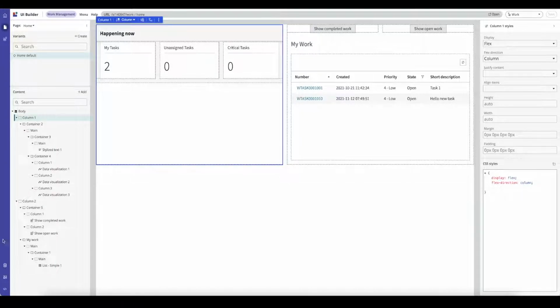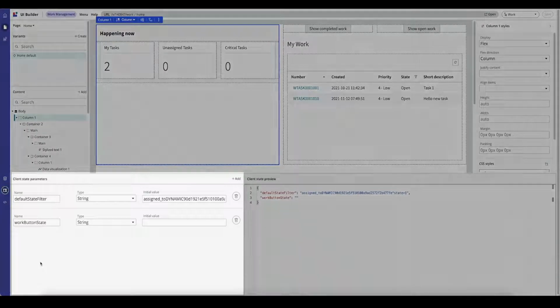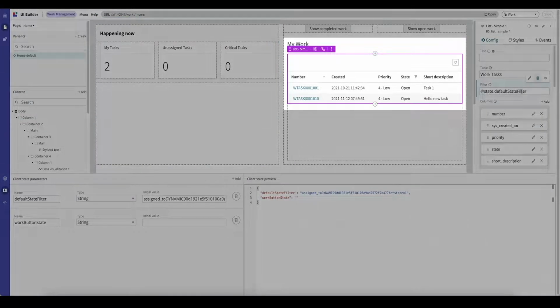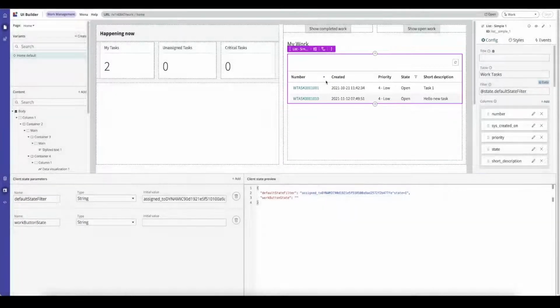Client states, or client state parameters, as you can see on the screen, listen for changes in the workspace and let you manage the state of that workspace. Think of them as global page parameters. You define them, and then you can set their value from one place and use that value in another place on your page. You can see that I've defined two client state parameters here. One is our default state filter, and the other is our work button state. The default state filter is used to filter the list of work tasks. And the work button state is used to hide and show the work buttons.